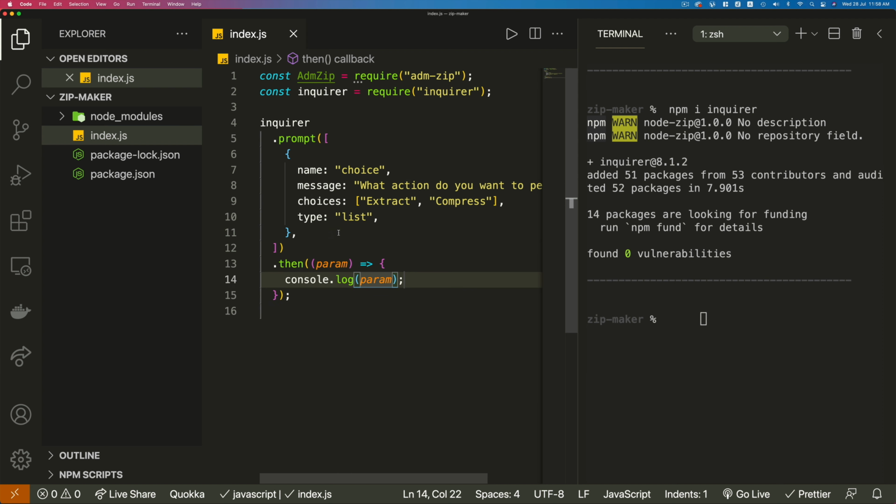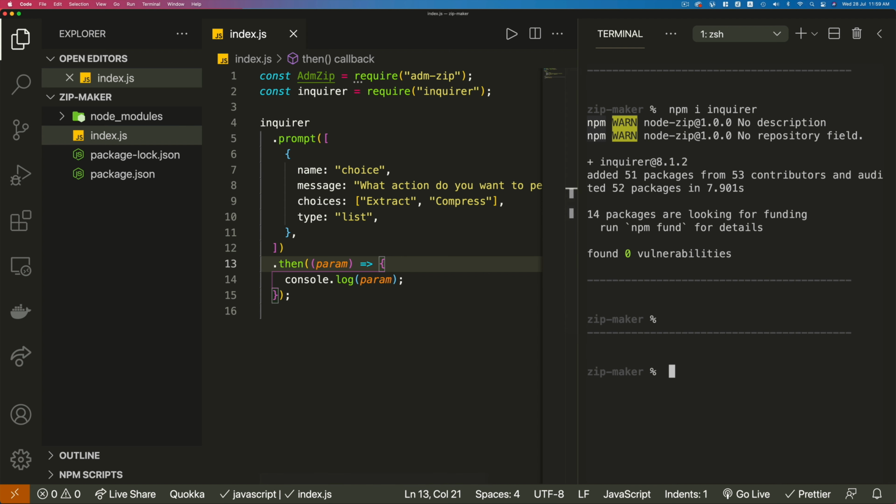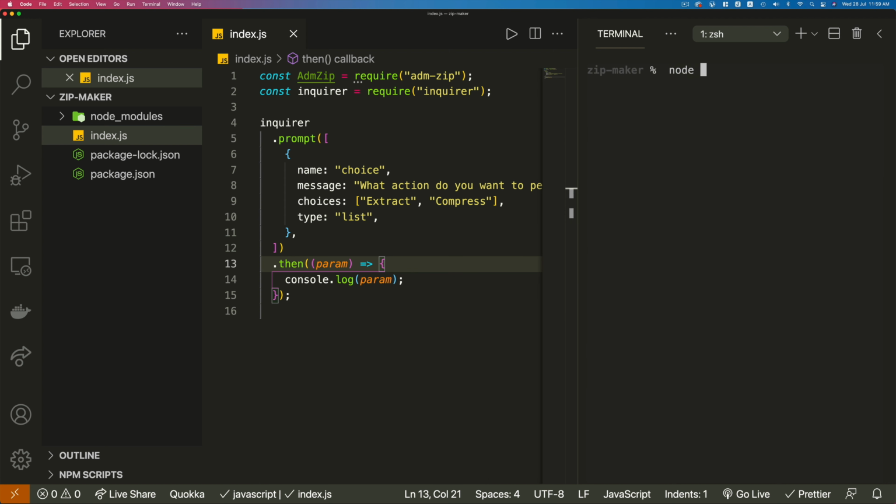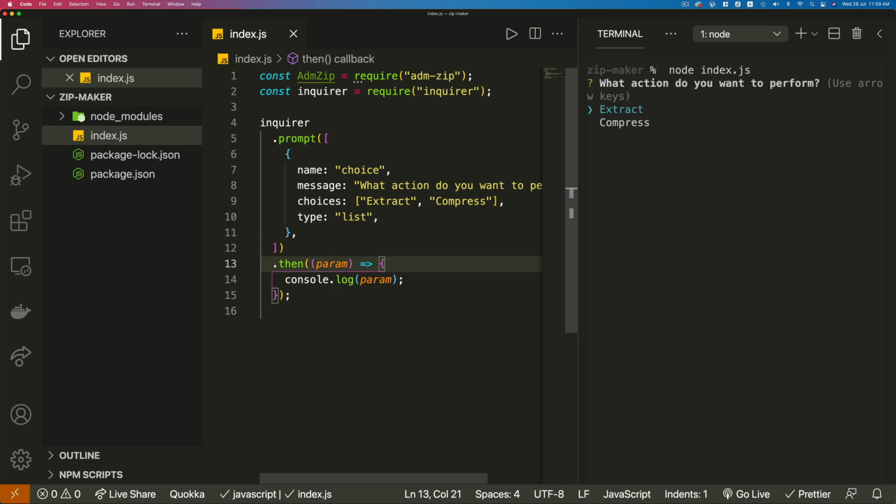Let's see what we are getting. So we are calling a method in this inquirer object that is prompt, and inside that prompt we have to pass an array, and inside that array we have to pass an object, and inside that object we need to pass these options, right? So if I save everything and run this file, you can see it is questioning us like what action do you want to perform, and is giving this list, extract and compress.